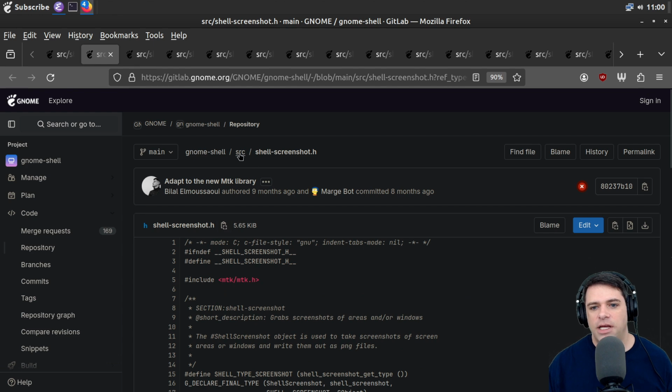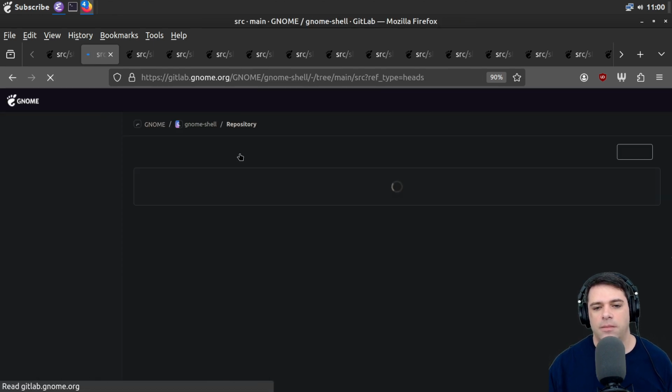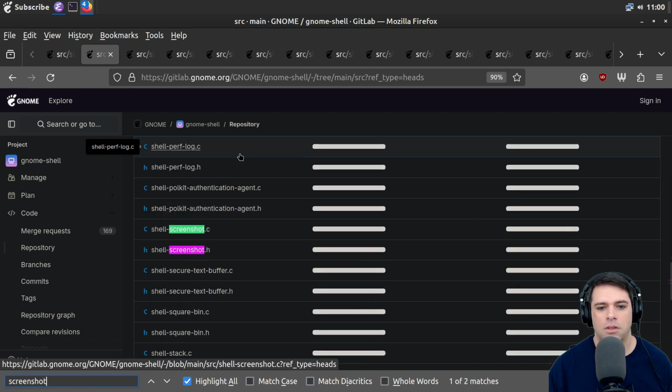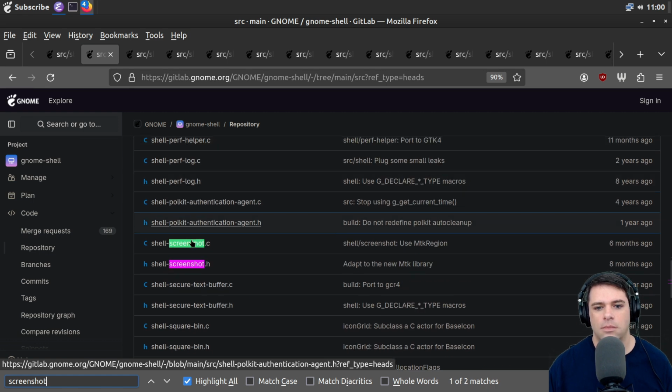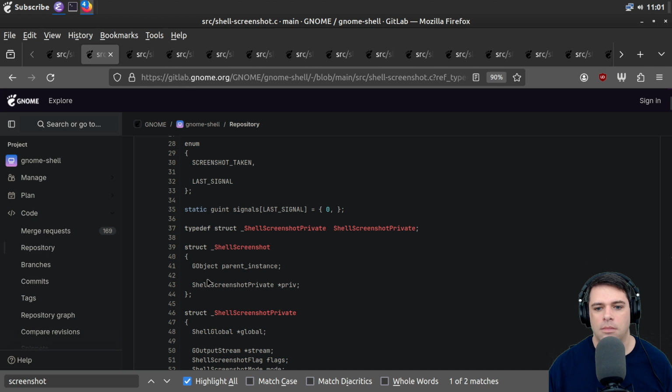Okay, so let's see if we can find something like a screenshot type. Maybe it's in the C file. We have a struct shell underscore shell screenshot, which has a GObject parent instance, and a screenshot private.priv, star priv. I think this is probably the thing that the macros we just saw were sort of registering. Still good. Okay, thanks, Segfault.